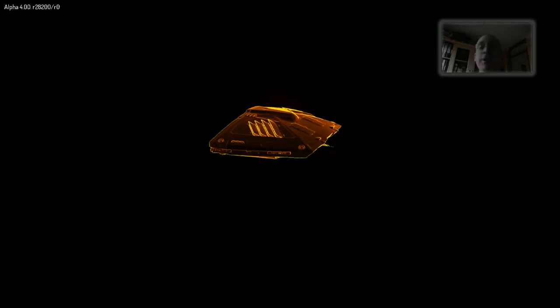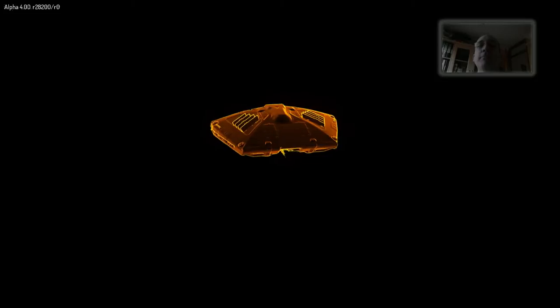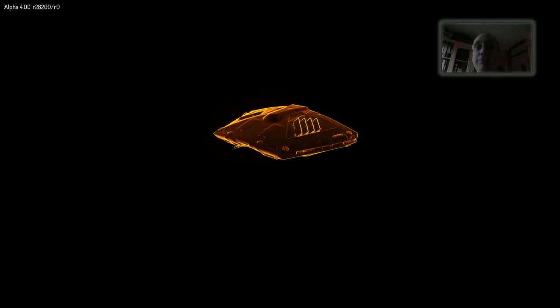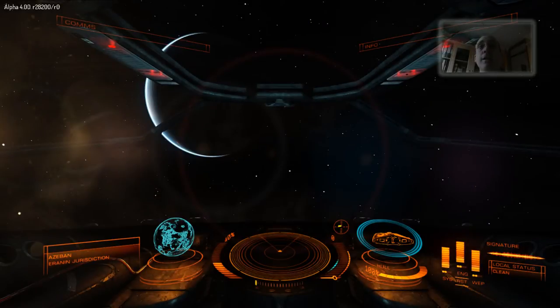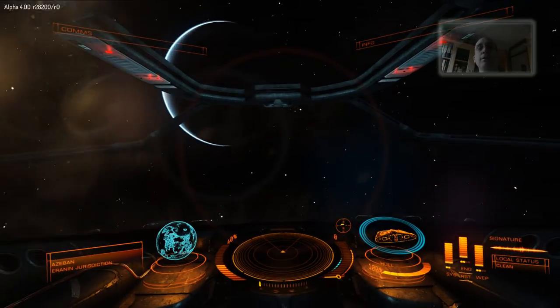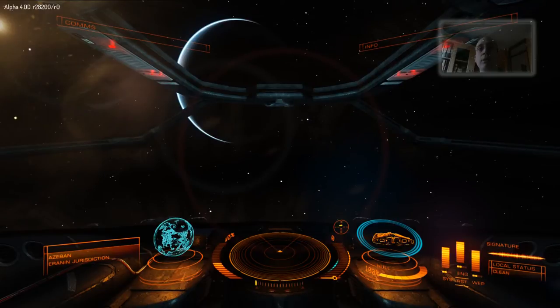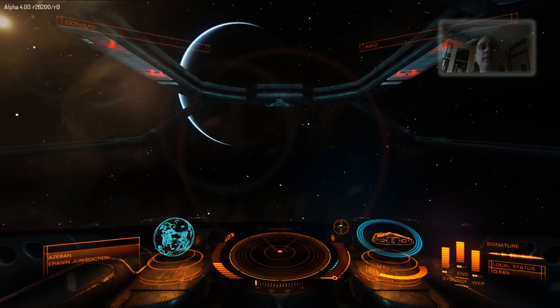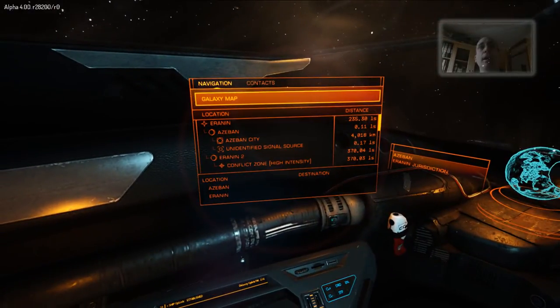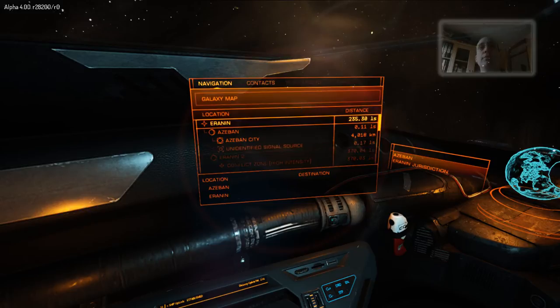So what have we got new in Alpha 4? Well, we've got obviously some bugs, but basically the game's been opened up completely, really. So I thought I'd left myself in a space station. Let's go back to the normal things first. Let's just go and land. Oh, it's actually left me in the middle of space. That's not what I was expecting.